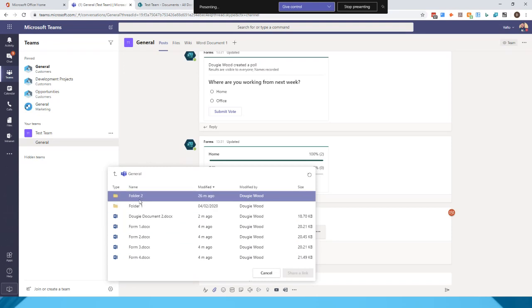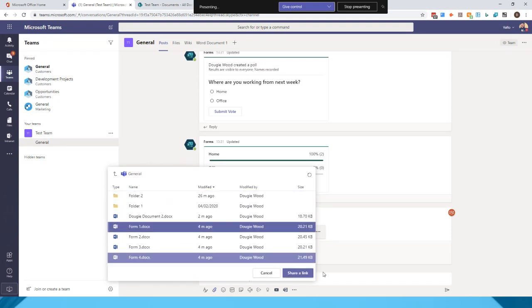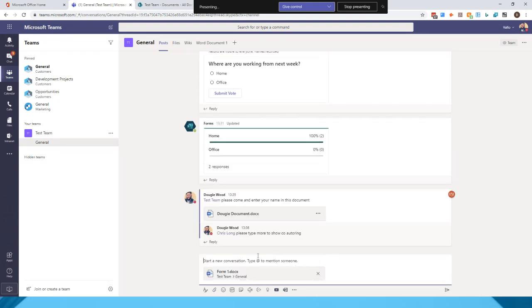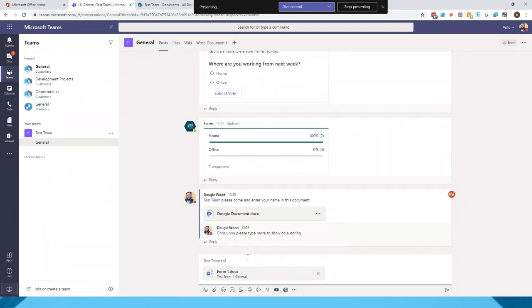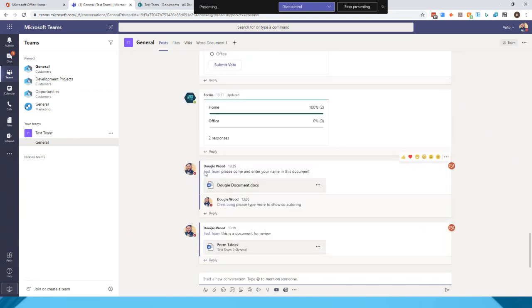So to select our team, we select the file that we want, and then we click on share a link, and that then shares our link directly inside the team. And I can tag our team, say this is a document for review. It's just another way of doing that exact same posting that we did before by using the conversation tab, but this time I'm actually doing it from inside the conversation rather than from inside of the document. So that's essentially the files tab.